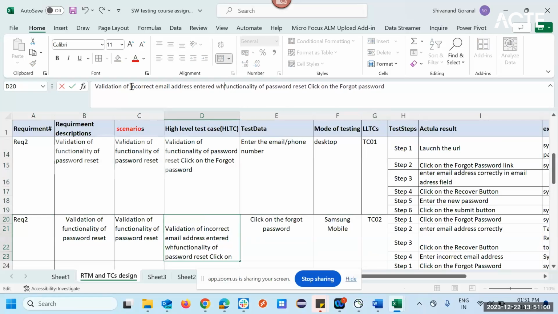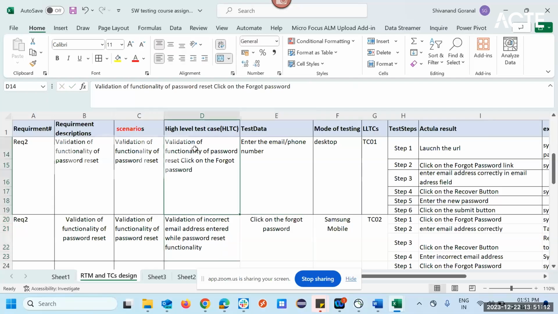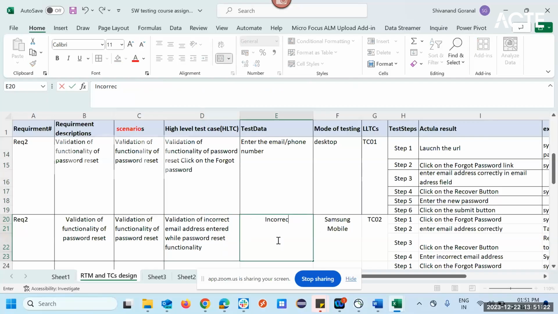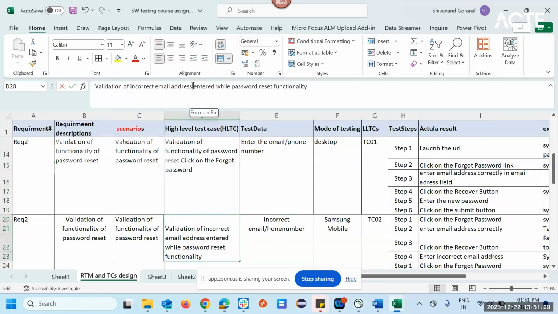Third, validation of incorrect email during password reset. This is how you have to think. This is a different scenario, where you are focusing on when the user enters an incorrect email. What data do you need? An incorrect email or phone number. Here also you can mention incorrect email address or phone number, because it should be very specific.